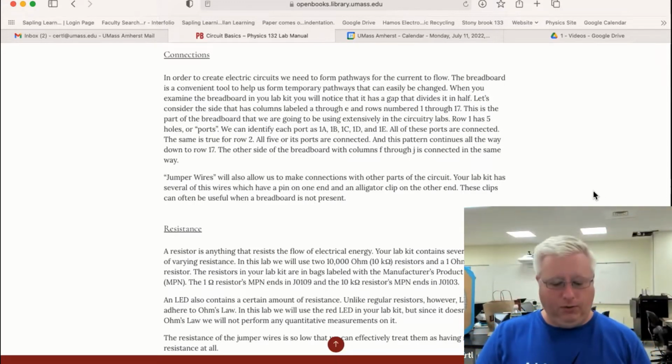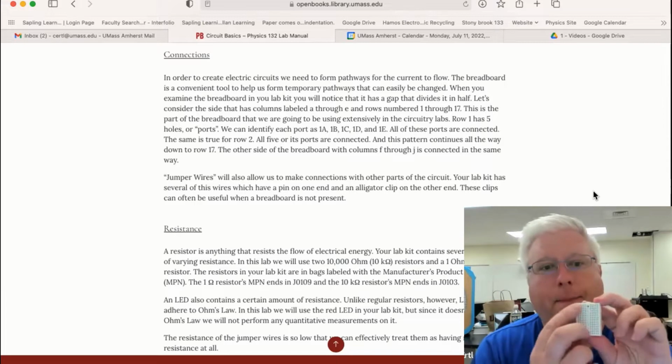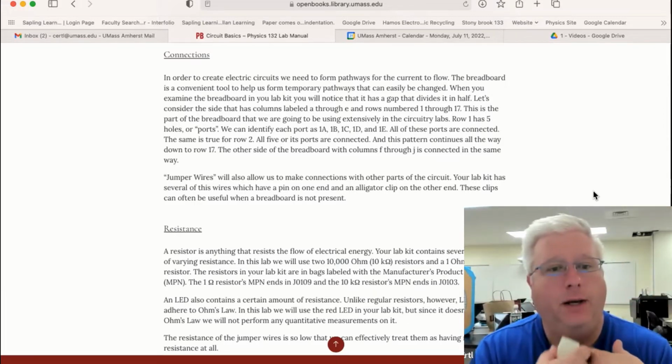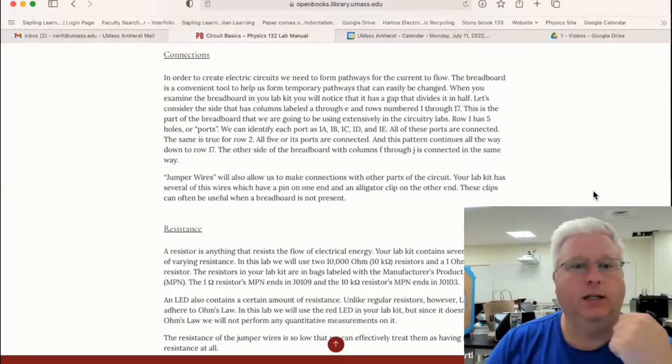Okay, so all those ports in each row are connected. So that's how we'll make our connections. There's some bare metal in there that will connect things.